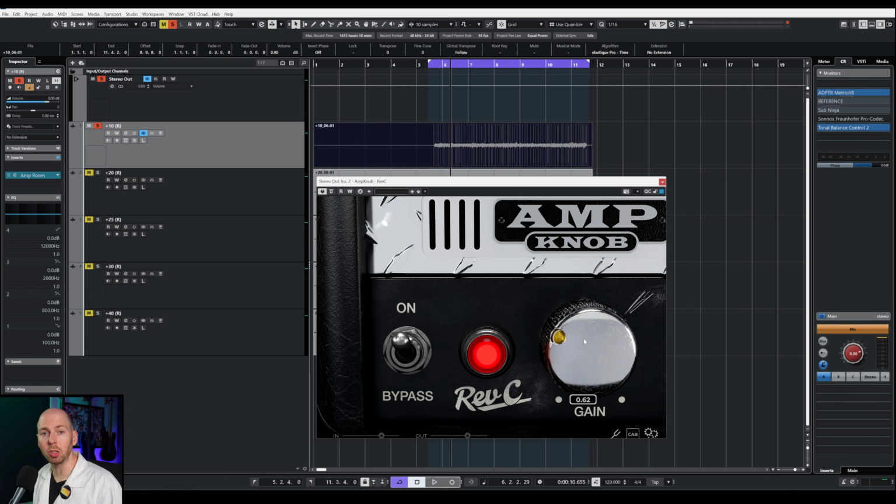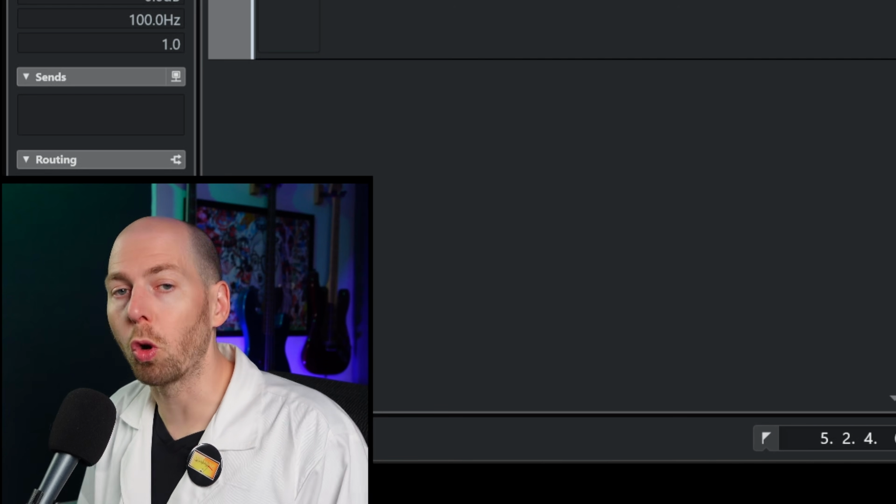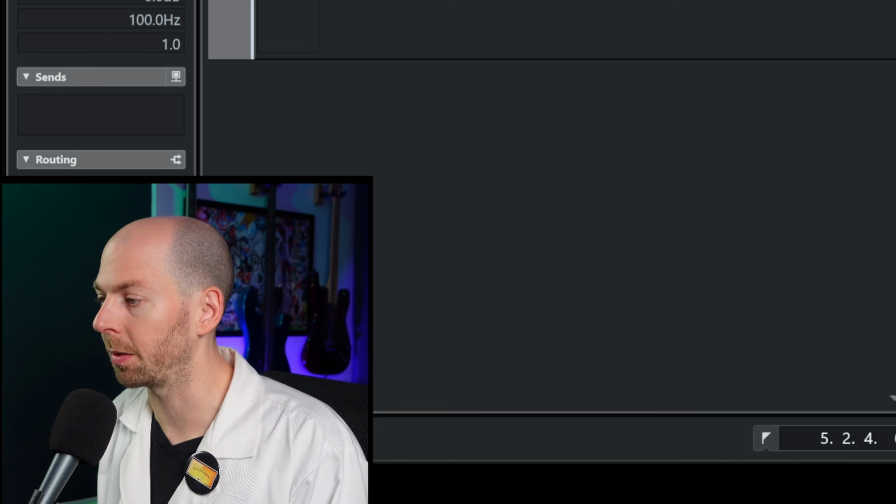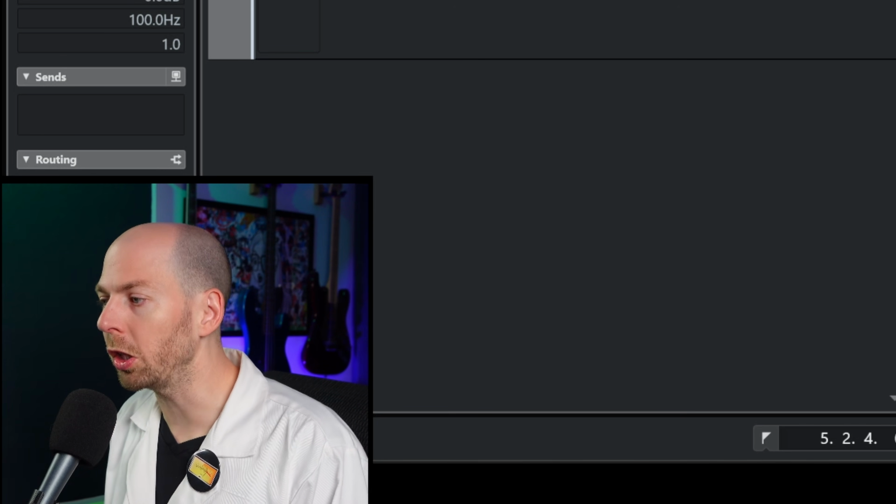Right here sounds good to me because I can hear the articulation, I hear the pick attack, and we're still getting clarity in our guitar. Of course, when you're mixing in the context of the full song, you might want to make some final adjustments, but this is a really good starting point.